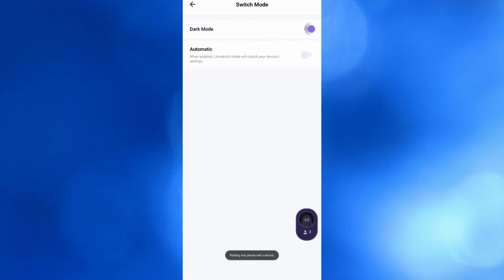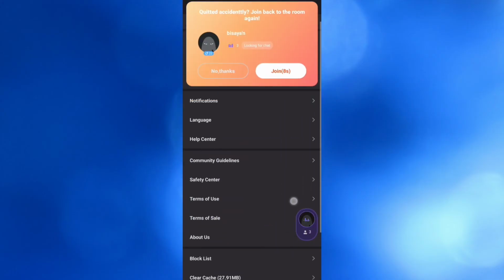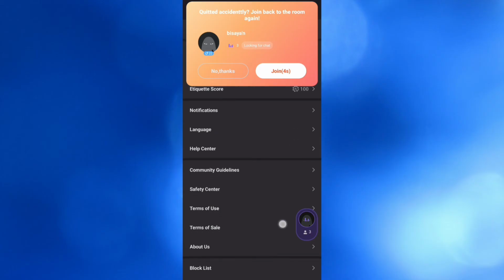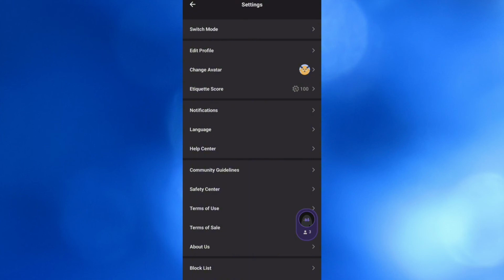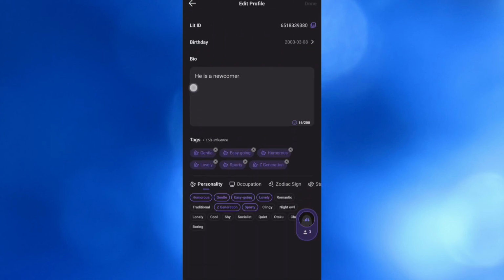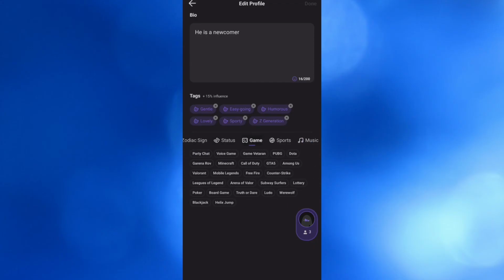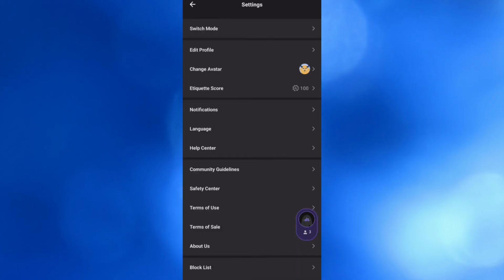Now under the settings section, you could also turn on the dark mode. From here, it will show you that you can save some battery. And from here on the top window or the top panel, it will show you the option to join their room. But you could also click no thanks if you don't want to. Moving on, you could also edit your profile, such as your profile ID, your bio, and of course some of your interests, your occupation, zodiac sign, statuses, game, sports, music, and any plan that you want in here.